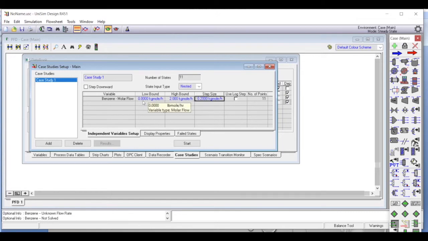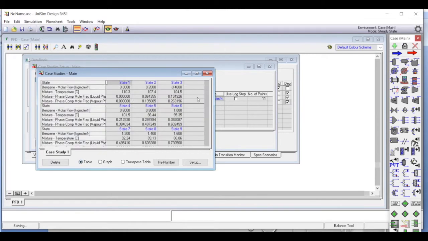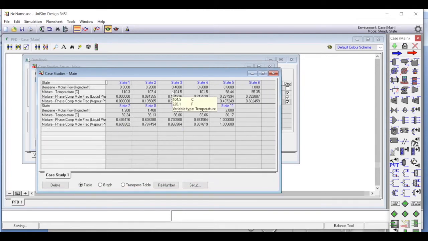So we are going to change the benzene flow in the feed stream from 0 to 2, and correspondingly toluene would be changing from 2 to 0, so the mixture flow remains equal to 2. Once you have set it up, you just click on Start. You don't see much of a change, but once you click on Results, you can see the results. That really doesn't show you much, so you click on Table. In the table, that shows you all the data that has been generated.